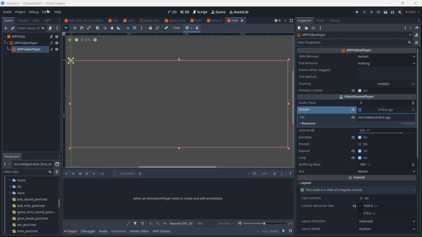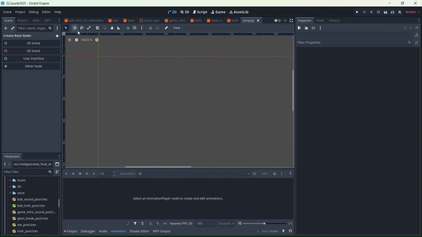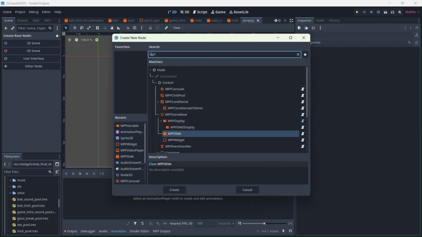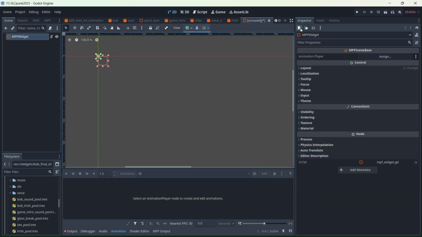All right, first of all, we'll open up a new project or a new scene in Godot. It's going to want to know what kind of scene we want it to be. If you search MPF, all your MPF things are here, obviously. We're going to do an MPF widget. It's off to the side because I've used it recently.